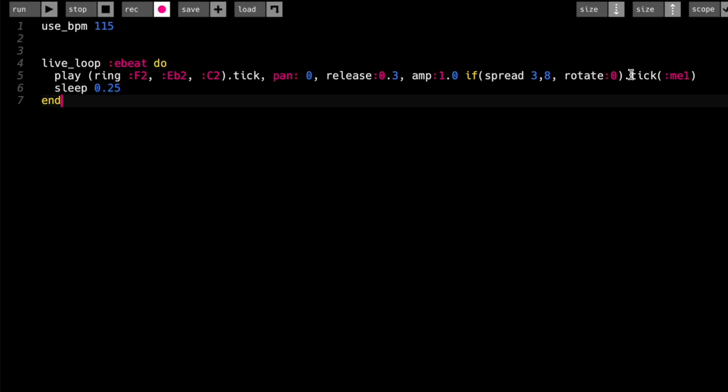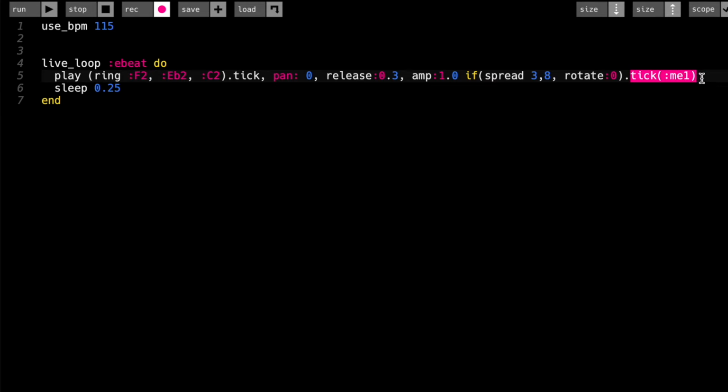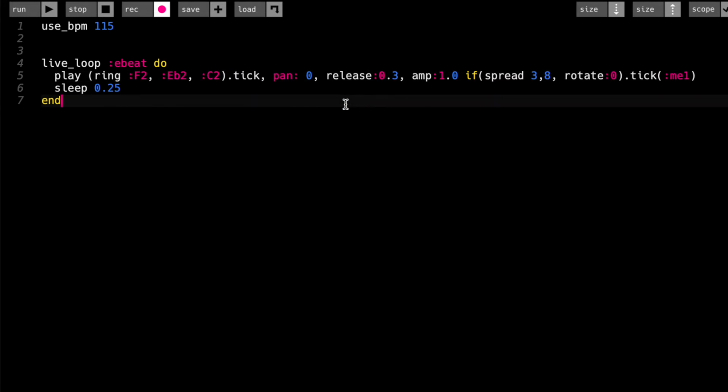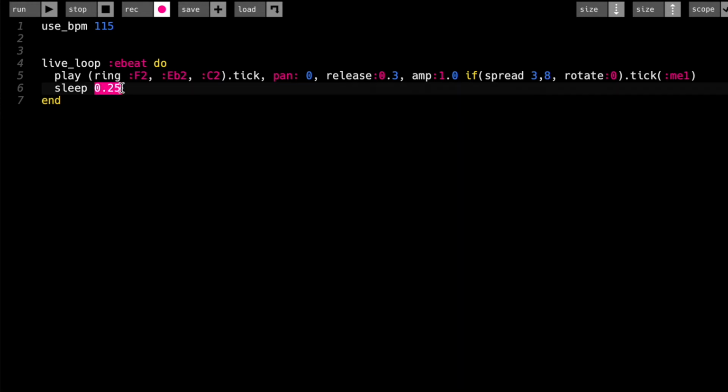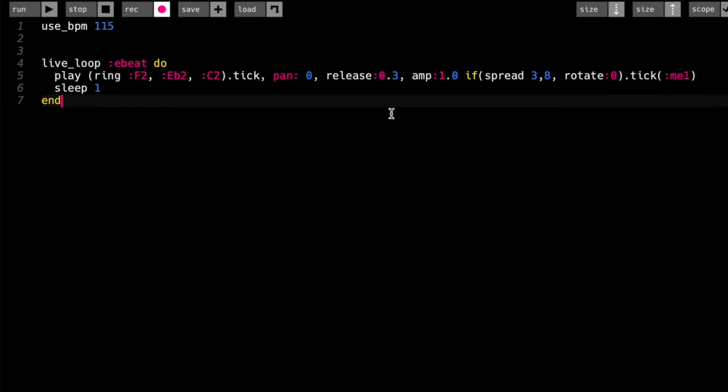Now what I also have here is a tick that is separately defined via this mechanism here than this tick over here. So they're completely different ticks. But for the time being, I just don't want to make it more complex than it probably is already at the moment. So I'm just going to slow this down first of all, make it a sleep of 1. So we've got a spread of 3, 8.